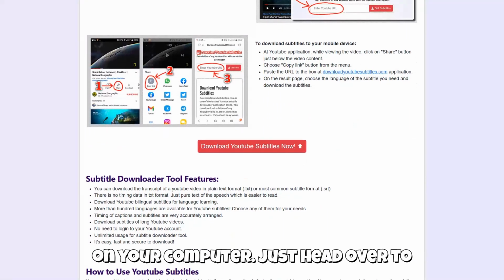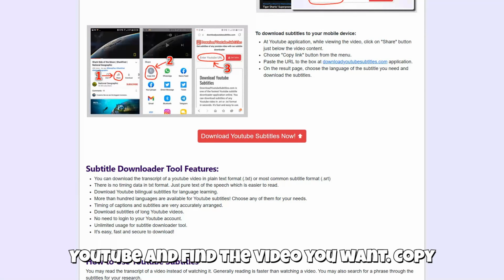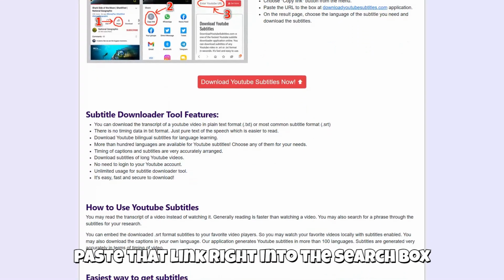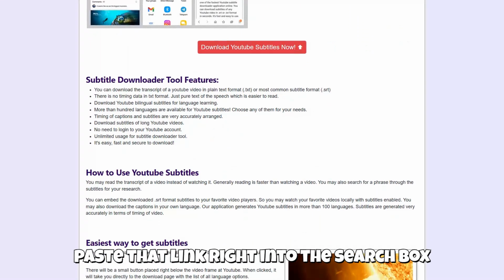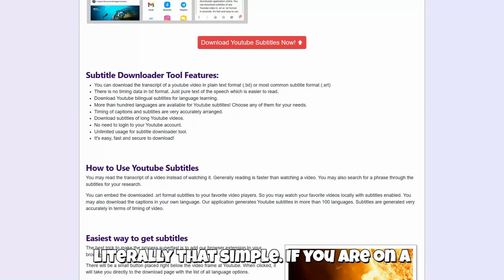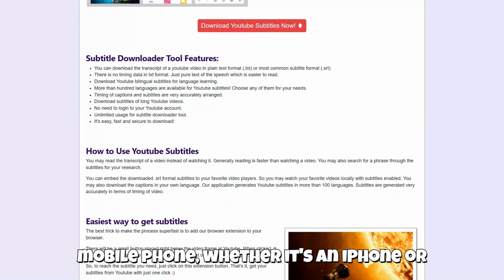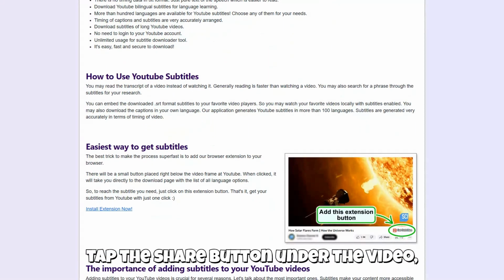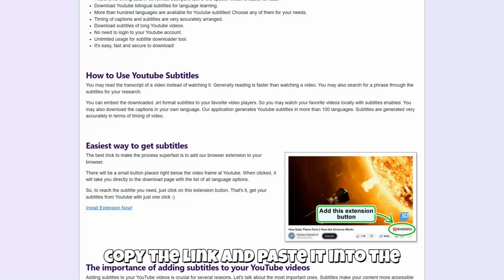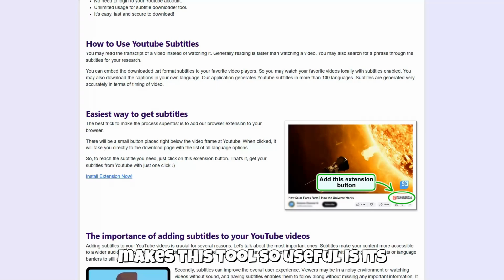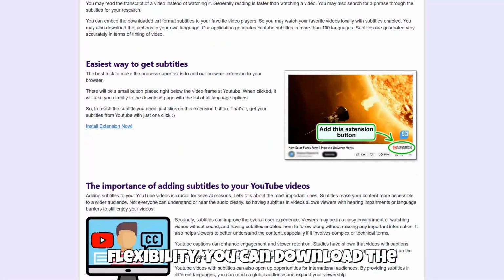To get started on your computer, just head over to YouTube and find the video you want. Copy the URL from your browser's address bar. Next, go to downloadyouTubesubtitles.com. Paste that link right into the search box and click the Get Subtitles button. It's literally that simple. If you are on a mobile phone, whether it's an iPhone or an Android, just open the YouTube app, tap the Share button under the video, copy the link, and paste it into the website on your mobile browser.